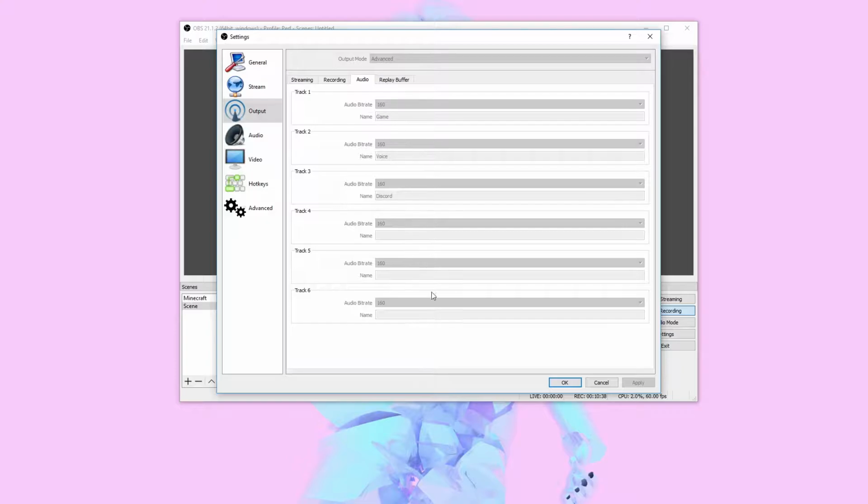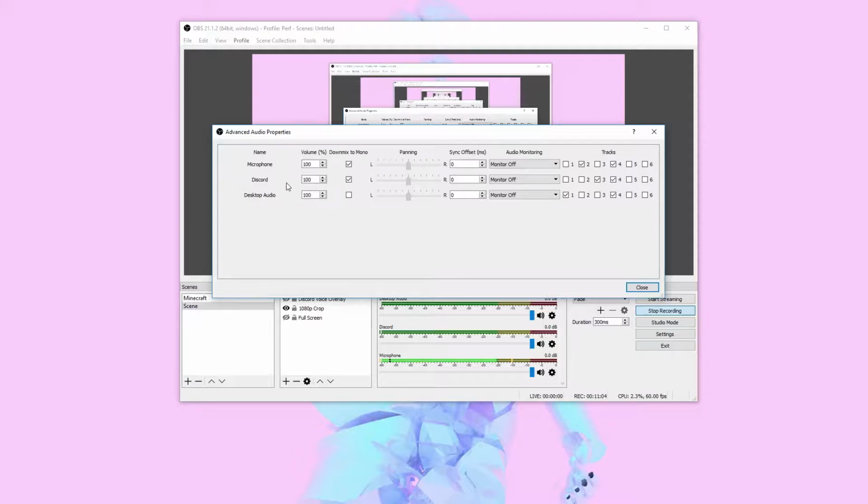Now these refer to this over here under the mixer panel. So go to Advanced Audio Properties. Now, these will show your 3 outputs. So again, any audio, like speaking, we want that to be mono. Anything else we want to be kept stereo.